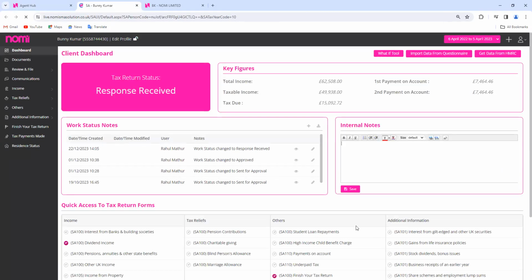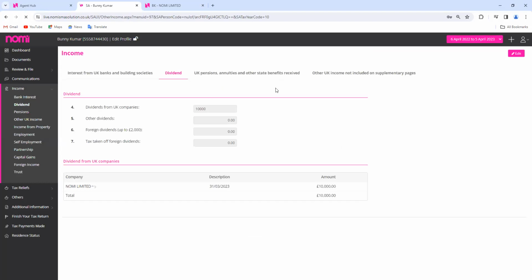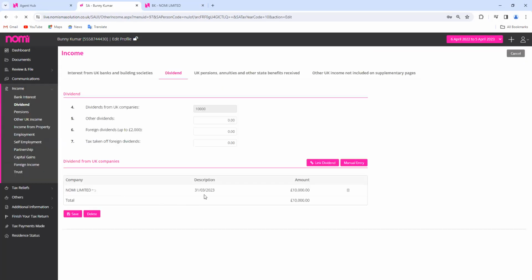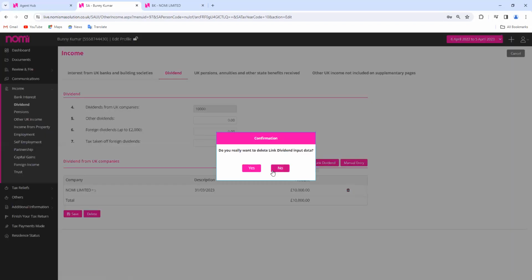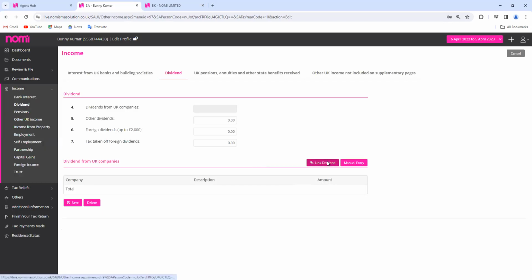and this is the dashboard of the SA100 of that individual. And on the screen, we have to click on income and dividend. Now, as we click on dividend, we get the option to link the dividend from bookkeeping module. So here we click on edit. As you can see right now, it's already linked on this particular date, that is 31st of March. So even if I delete this record and I show how it is linked, then we just click on this link dividend.